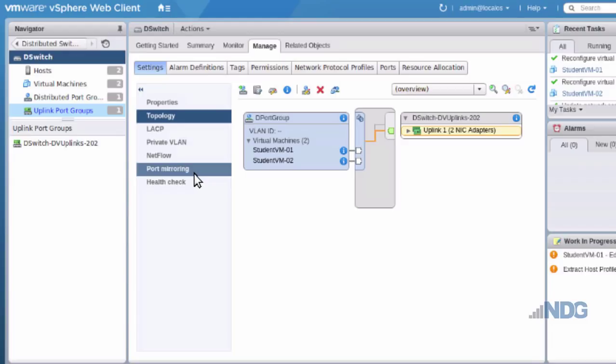You can also set up port mirroring if you want to clone all the traffic from one port and send it to another port, let's say, an intrusion detection system. And then health check. So you have all of these capabilities built right in.